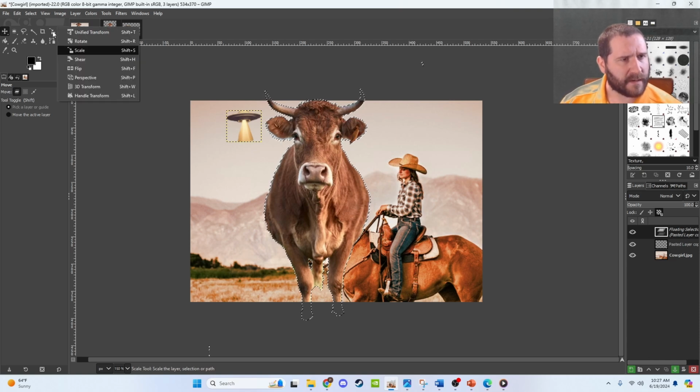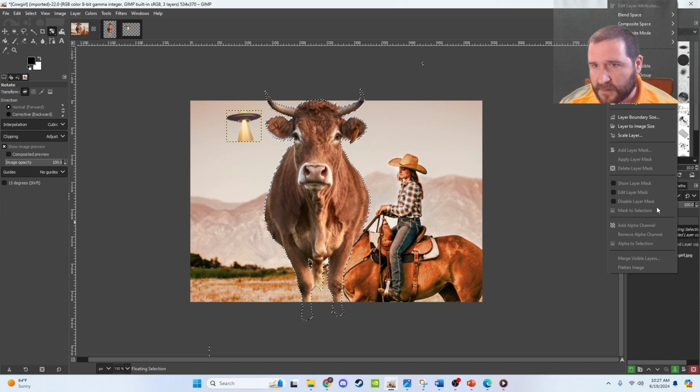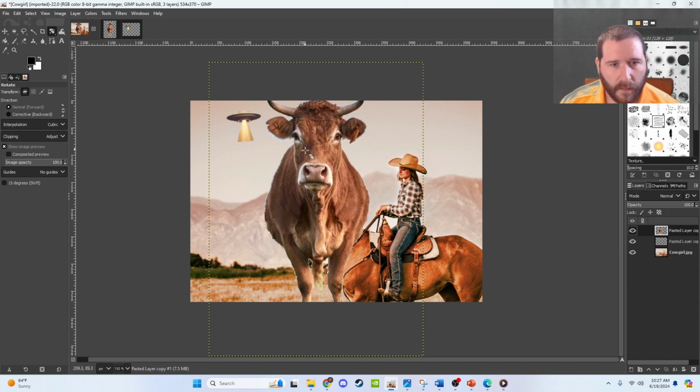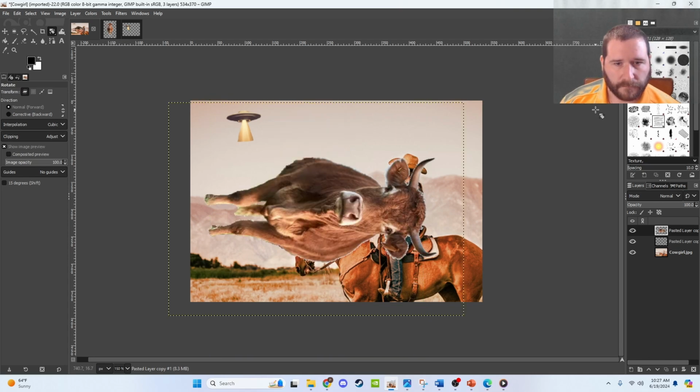So there's an option next to scale called rotate. Why don't we start with that? First, let's make this pasted layer into its own layer. So I'm going to add to new layer. I'm going to use my rotate tool. I'm going to click on my cow. Then we're going to rotate it clockwise 90 degrees here. Okay. So we've rotated our cow.